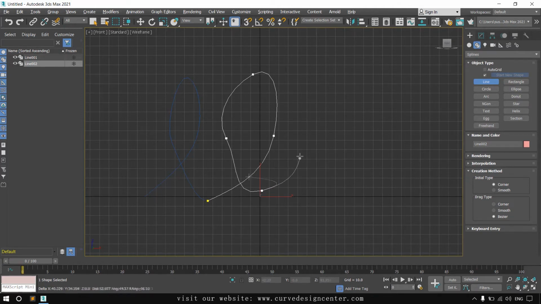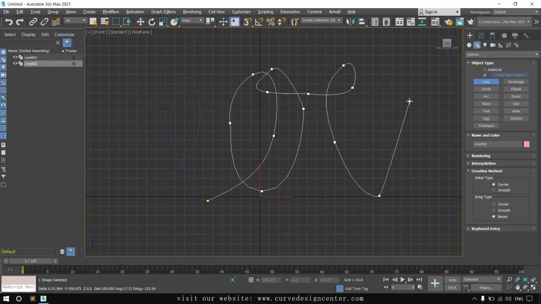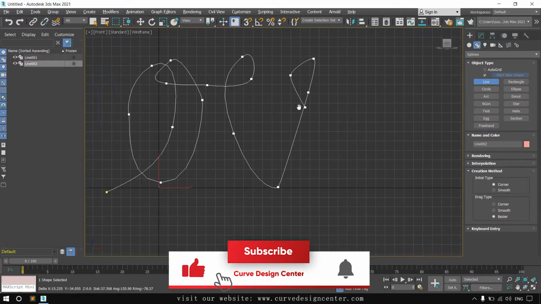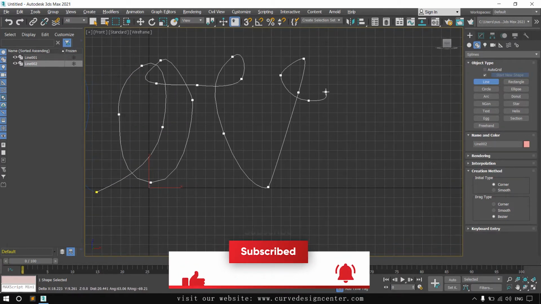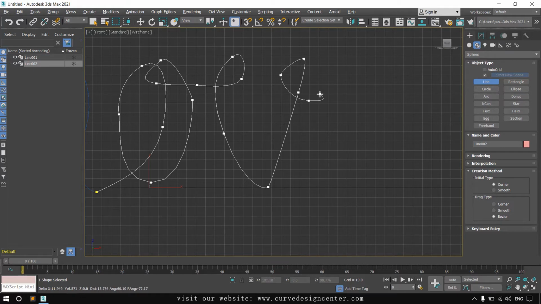And if you want to go back, press the backspace key like this, so you can go back. And I press escape this time, and you can also exit by pressing the escape key and create a new point near the last point.